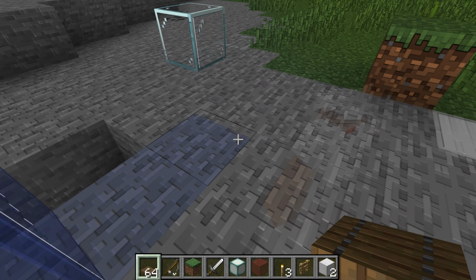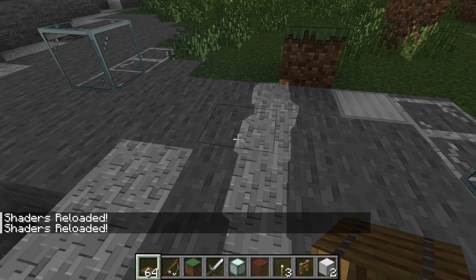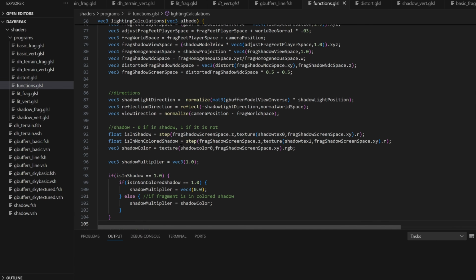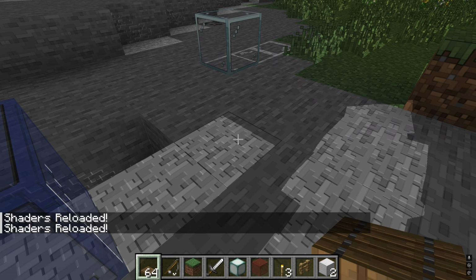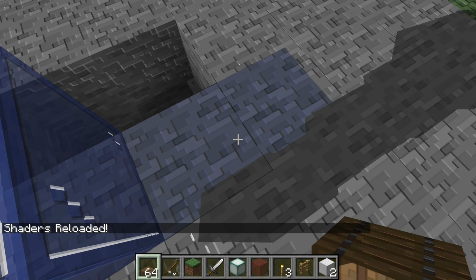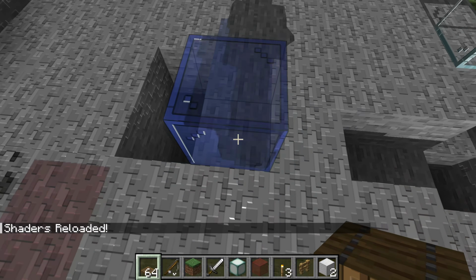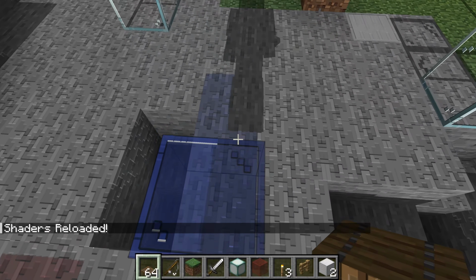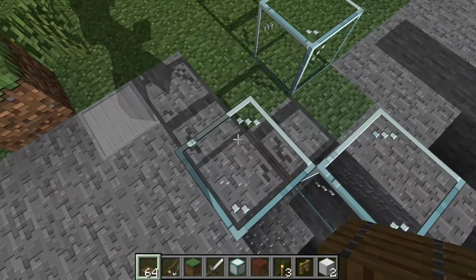Let's check out our results. Looks like we made a slight error there. Of course. So is in shadow is going to be 0, not 1 if it is in shadow, and is in non-colored shadow will also be 0. All right, let's see our results. There we go. We get colored shadows, and we can even overlap, and it will all work as expected. And we get non-colored shadows.